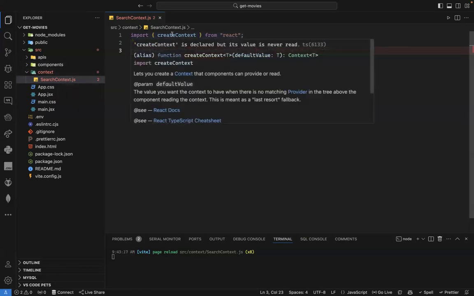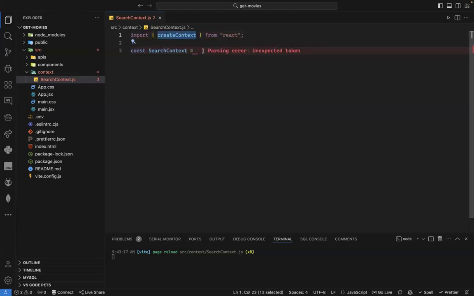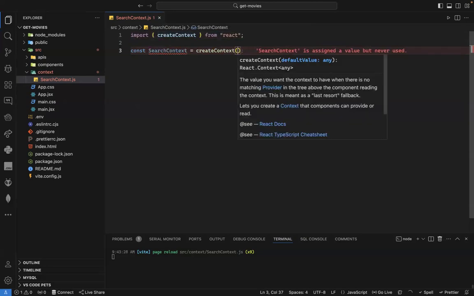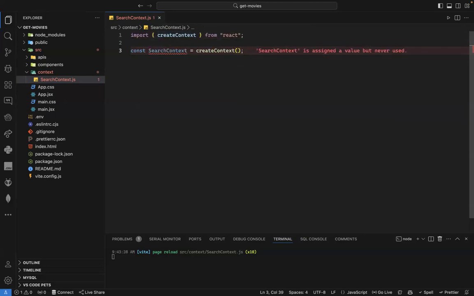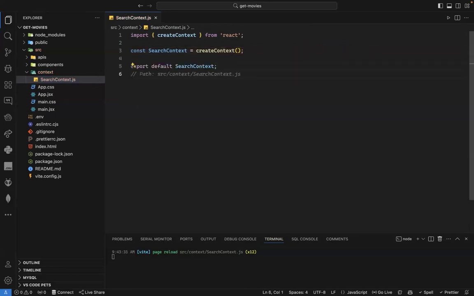Now I will execute this function. I told you create context is a function, right? So now I need to execute this function. Voila. And now all I have to do is export search context. So that's how we create our context API.